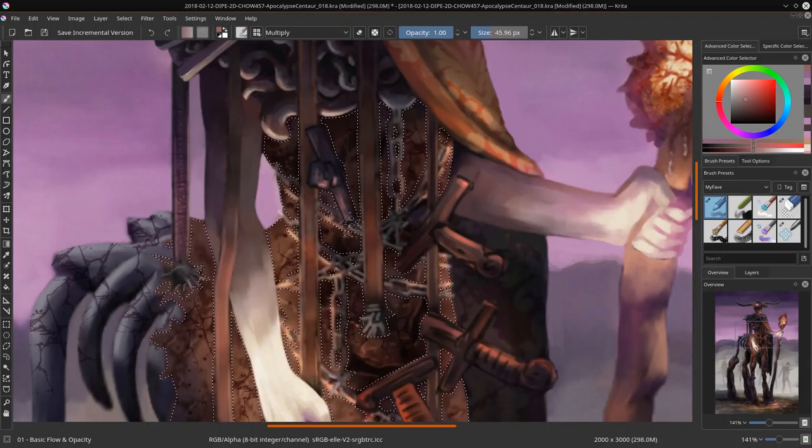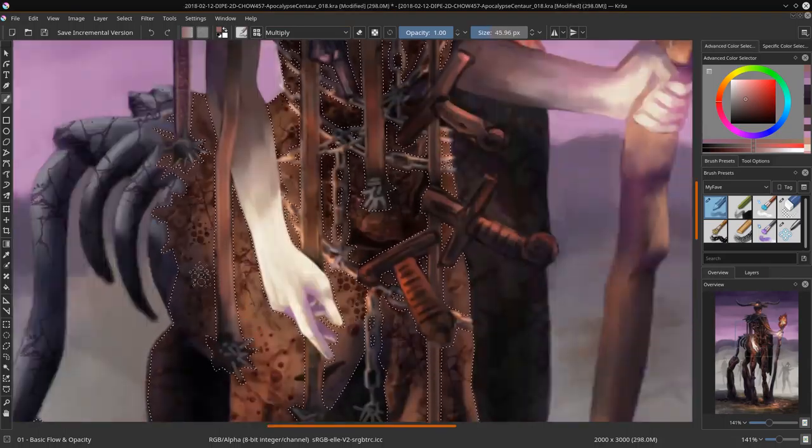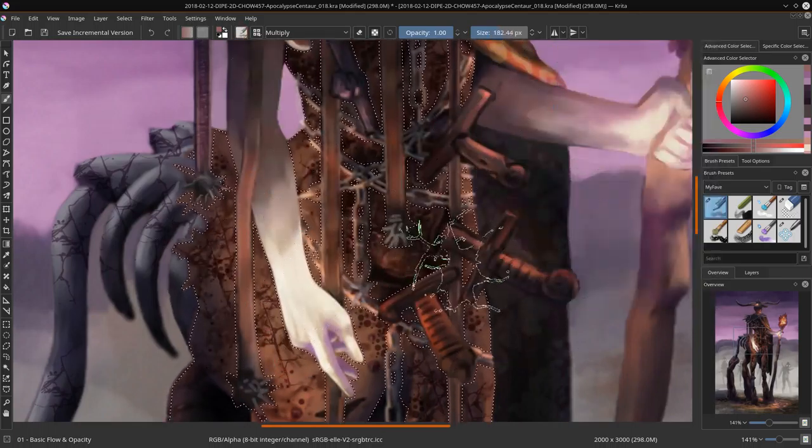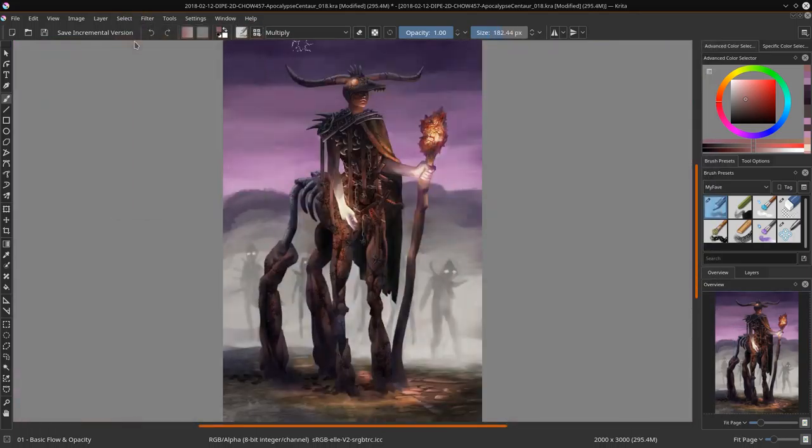The cracks, texture, using a brush instead of photos. Just really pushing those details in, you know?